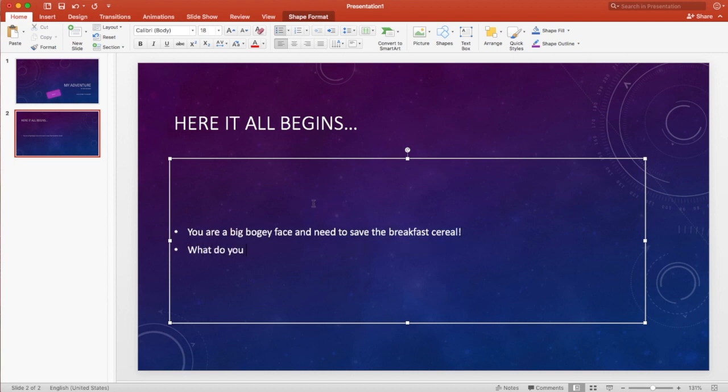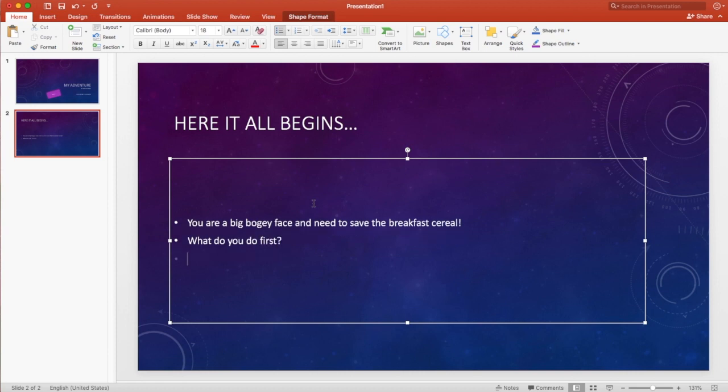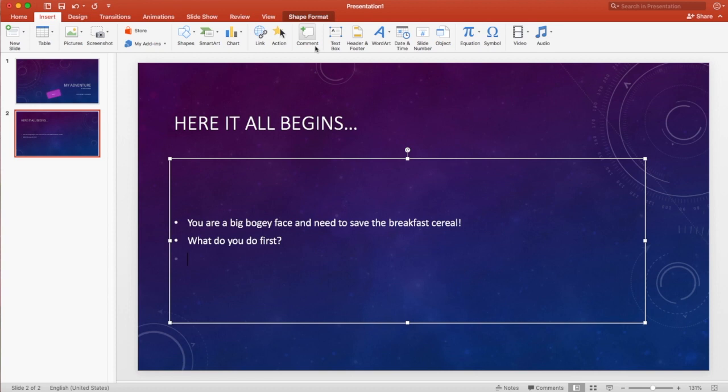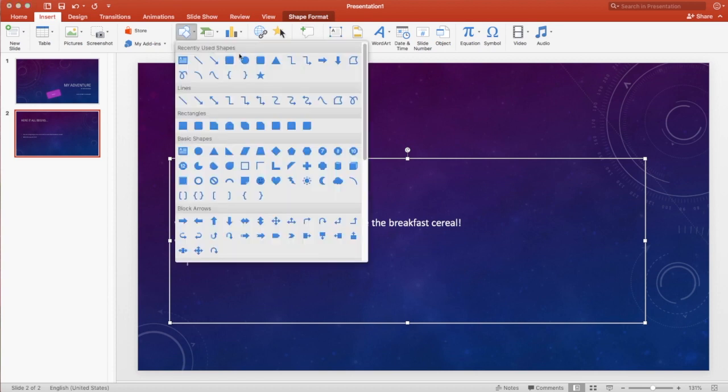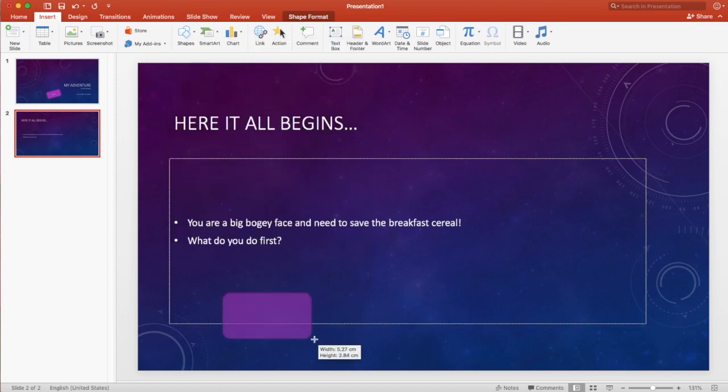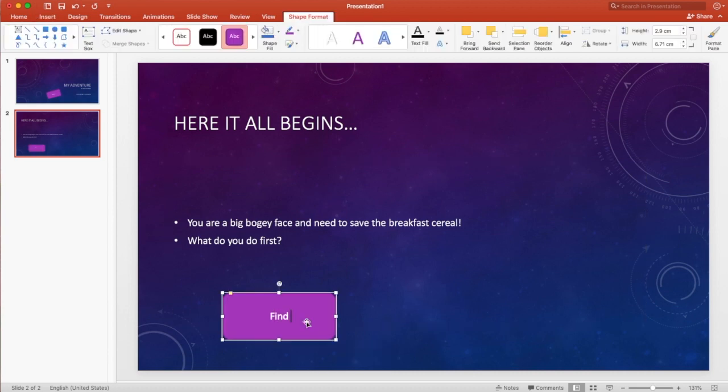Okay, so I'm going to use the shapes to create buttons. Here I go, just grab a shape, stick it in there, and I can just drag it and start typing straight away to get the words in. We're going to find the milk first, or do we want to find a spoon first? So I'm going to make another button with find spoon.